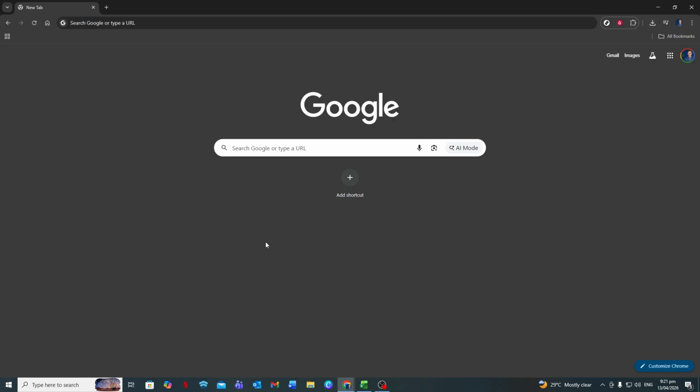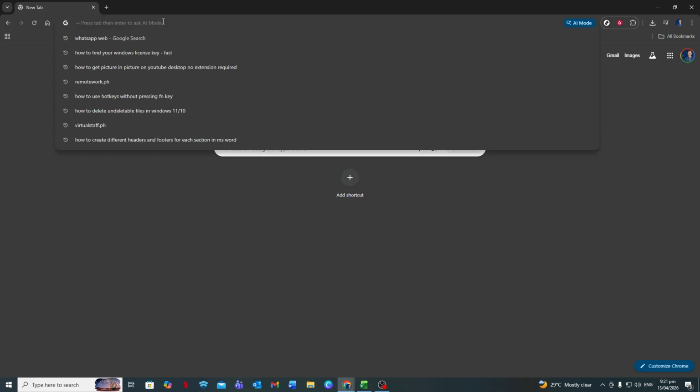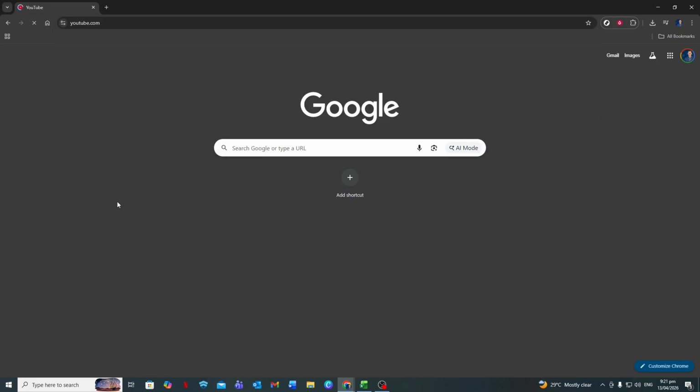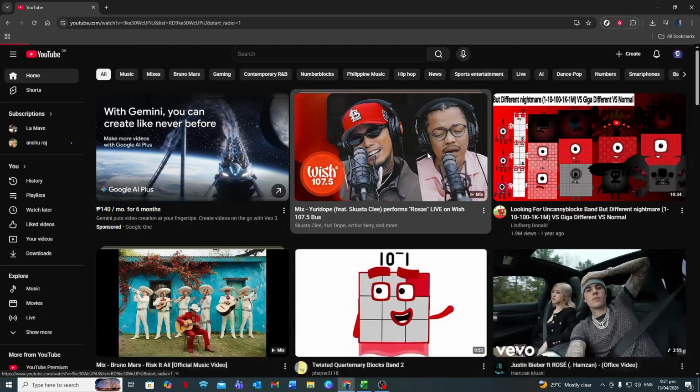You don't need to install any extra software or browser extensions for this. We'll use a feature that's already built into most modern browsers. Start by opening your browser on your computer and going to the YouTube website. Play any video you'd like to watch. Make sure the video is actually playing, not paused, because picture-in-picture works best once the video has already started.